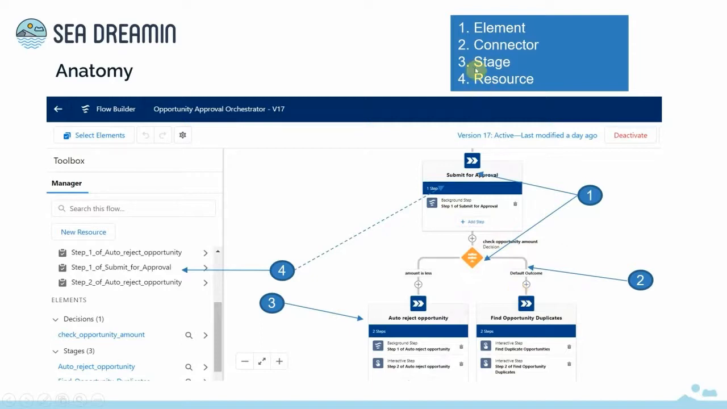Then we can see a stage. A stage is nothing but what defines or clubs together a set of operations inside a box. And fourth one is resource. Each stage can consist of multiple steps. You will be able to mention different operations as part of a single stage. In each step, you will be selecting a particular flow to be executed. So these different operations which can be selected from the toolbox are known as resources.